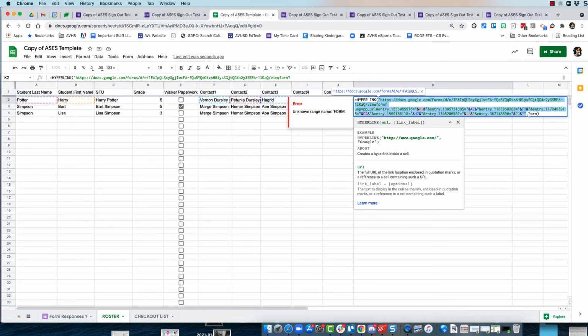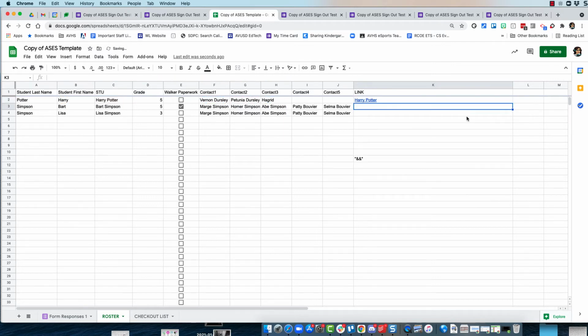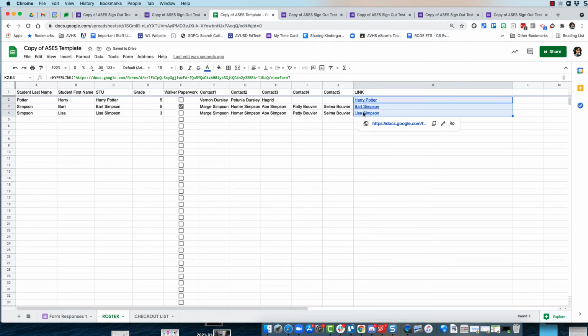And then I have to say what I want it to say, and I actually want it to be C2 because I want it to have the kids' names. C2. All right, so let's see if this works. Yay, it did. It worked. All right, so now this says Harry Potter. And if I drag this down, theoretically, this will say Bart Simpson and Lisa Simpson.